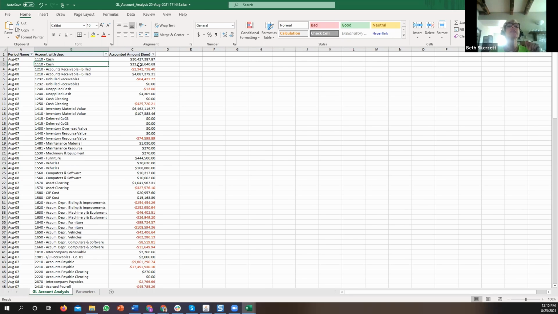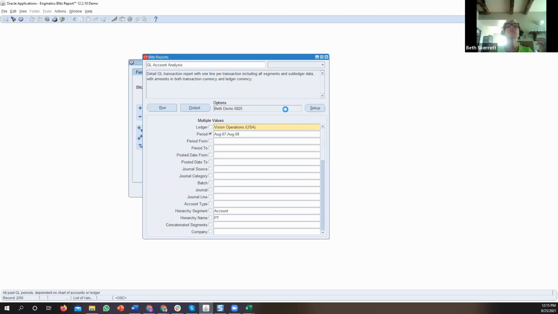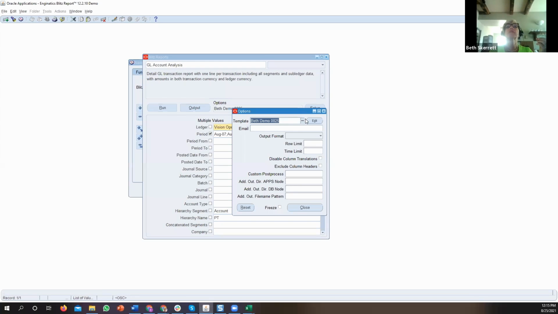But one of the things it doesn't do is, if I want to see the details and I try to drill down on these totals, we can't drill down to details. It's a static report at a summary level. So let's go back and try something else. We'll go back into our standard template here.